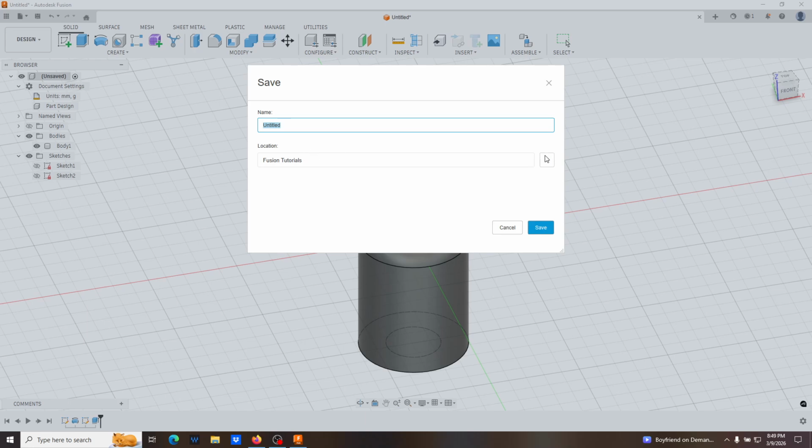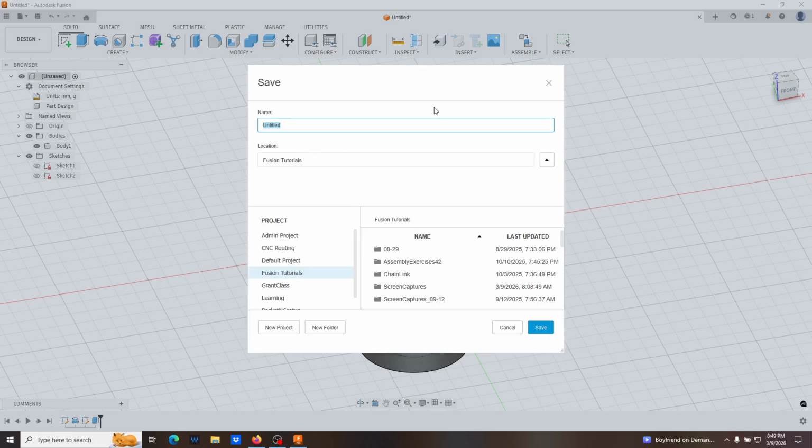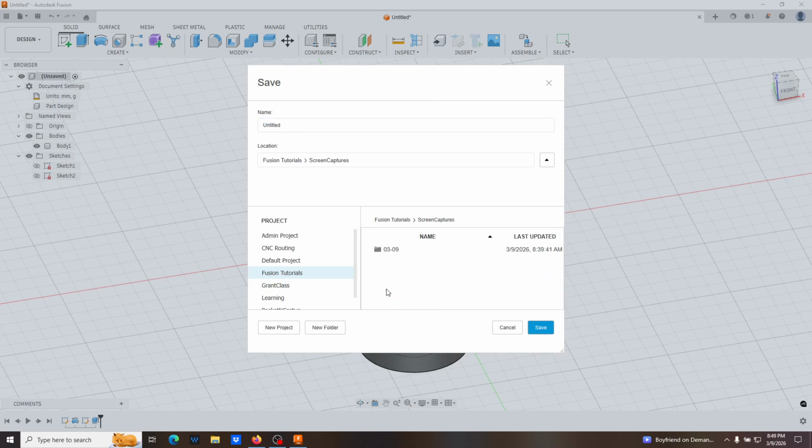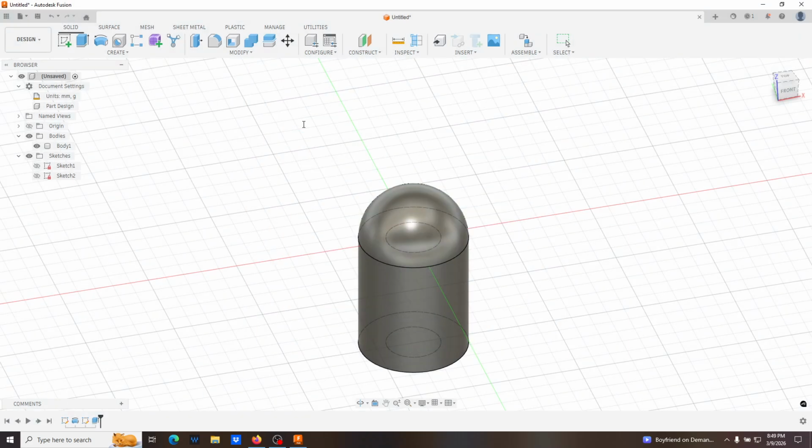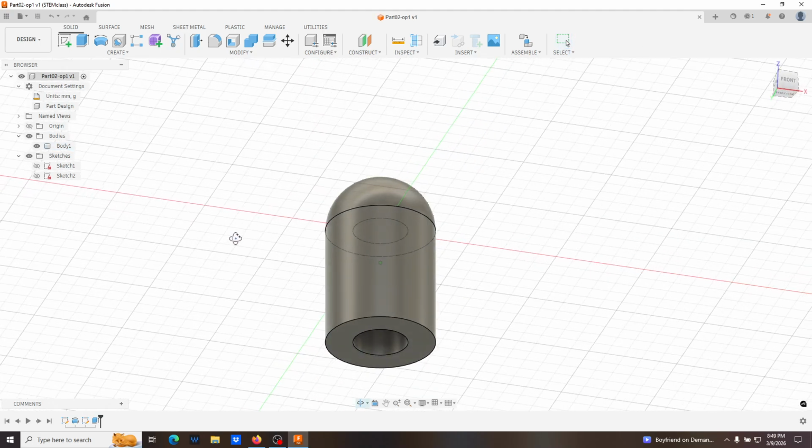Let's move this to, actually, I'll just do screen captures. There we go. 309, and then we'll say part 2 option 1. I'll save that. Okay, so we have this part, pretty simple enough.